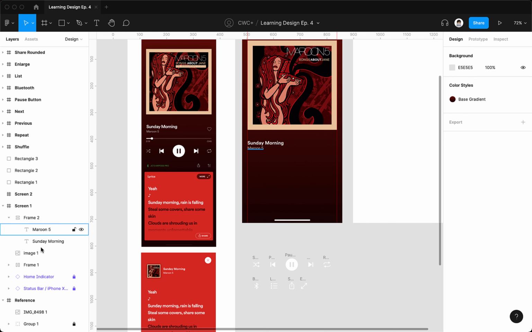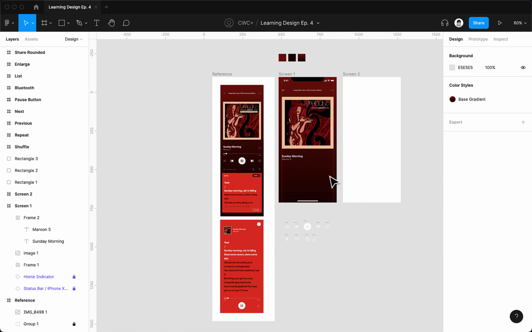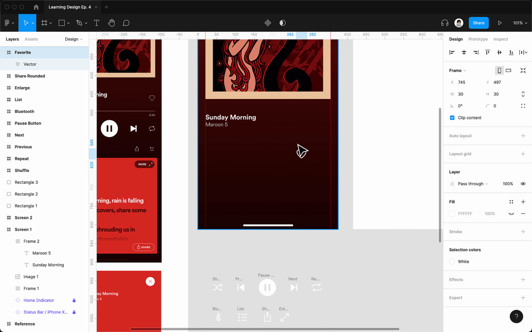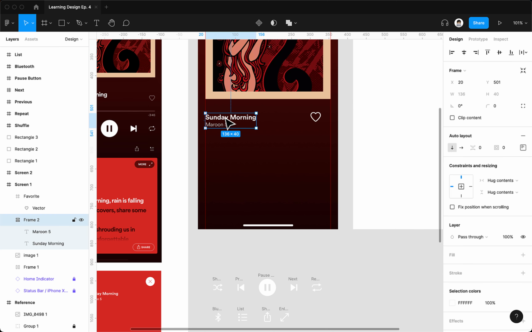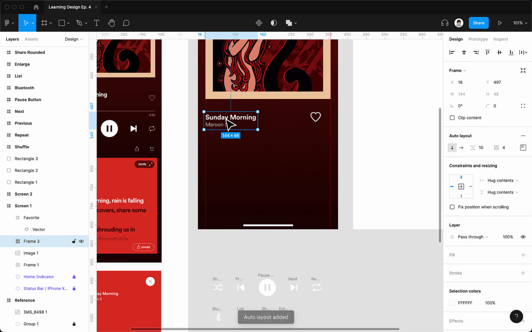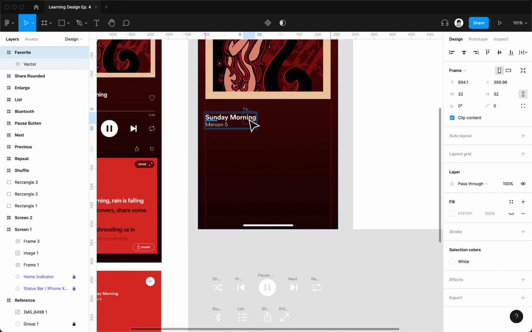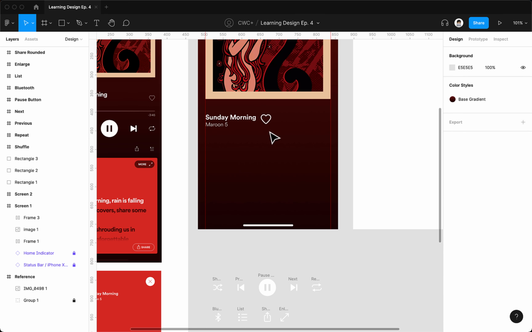And of course, we also need to put that heart or favorite icon beside these details. But before we put our icon here, we first need to press Shift A again on our existing auto layout frame and make sure that the direction will be horizontal. And from there, we can now drop the heart icon in the frame, and our heart icon will be placed instantly beside this song details.